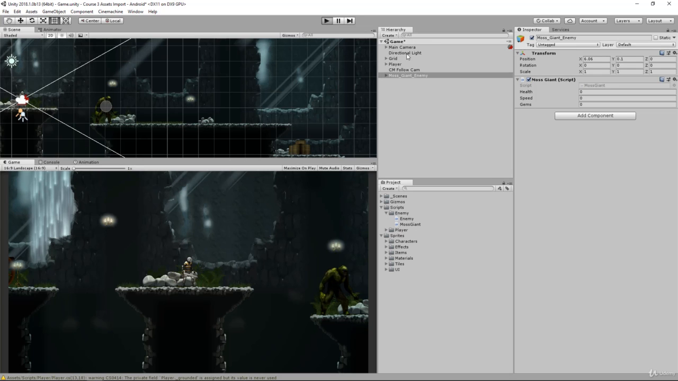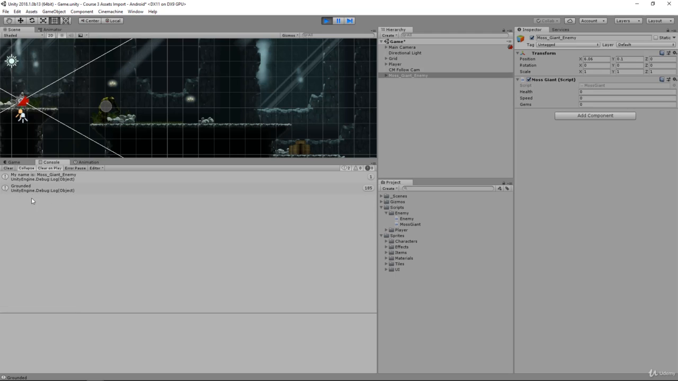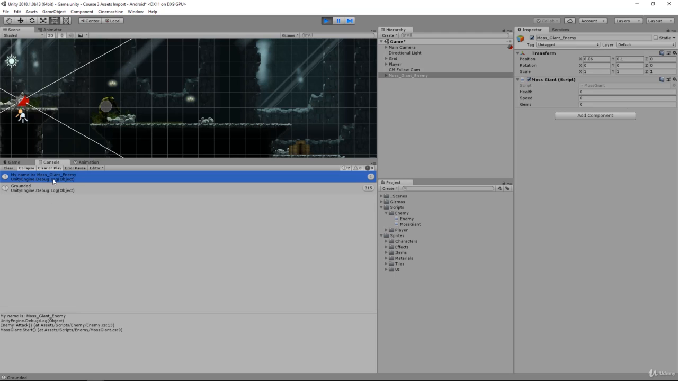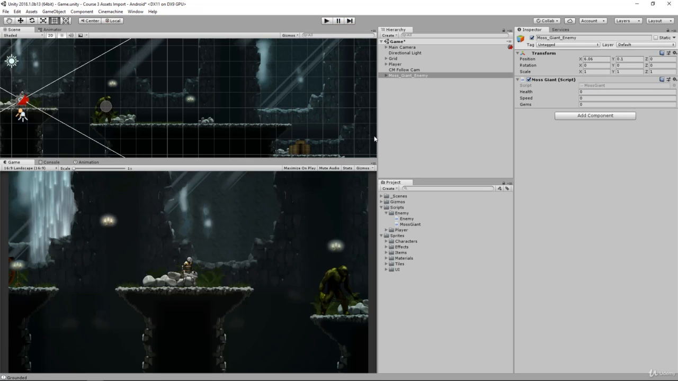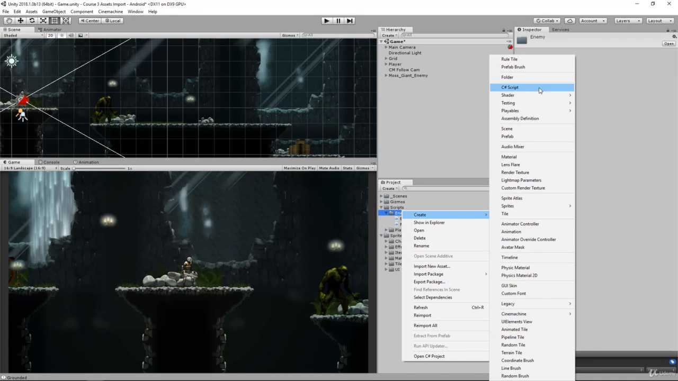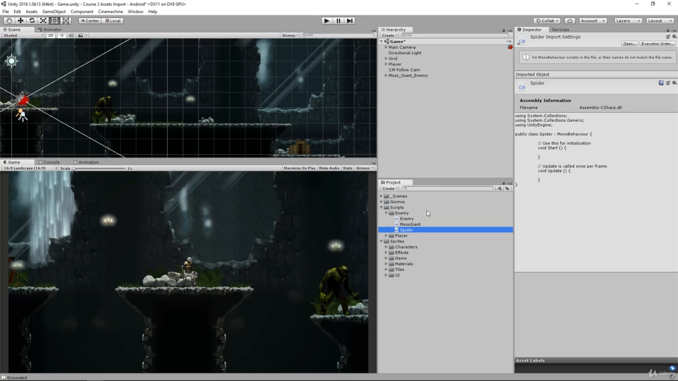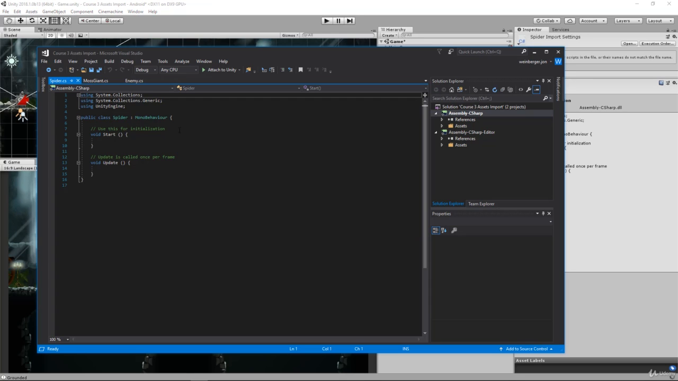You'll see here that in our inspector, if we go to collapse, my name is moss giant enemy. So let's try another example. Let's create our next enemy. Create C# script, and let's call this spider. The spider is also going to inherit the enemy.